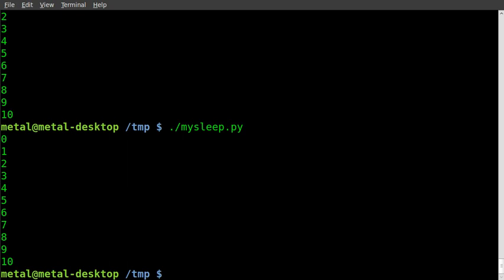So that's how you import modules, and that is how you use the sleep function from the time module.